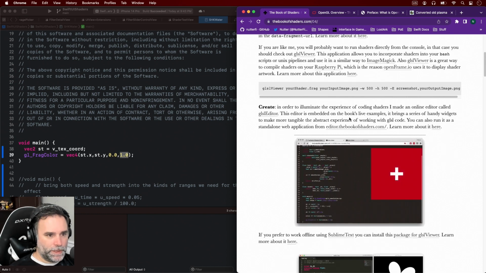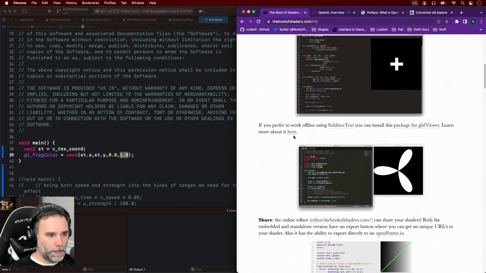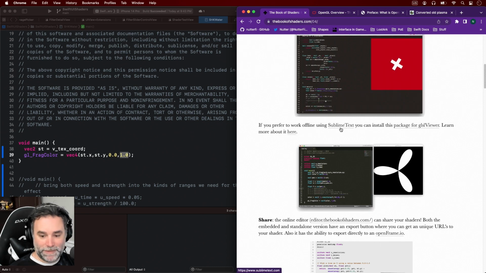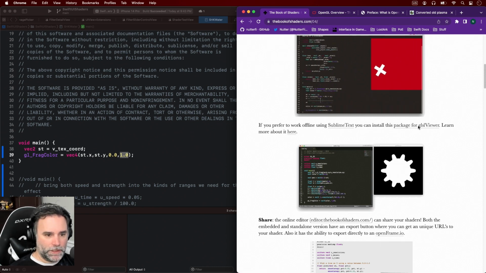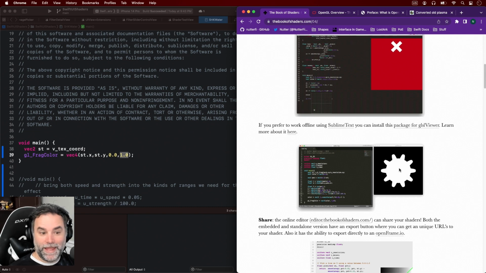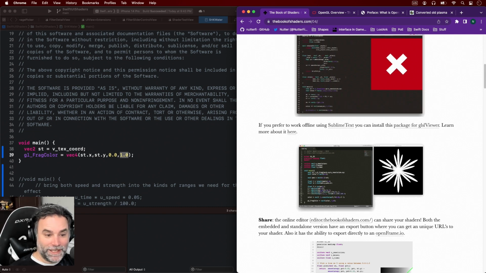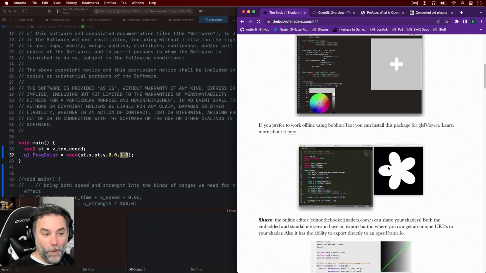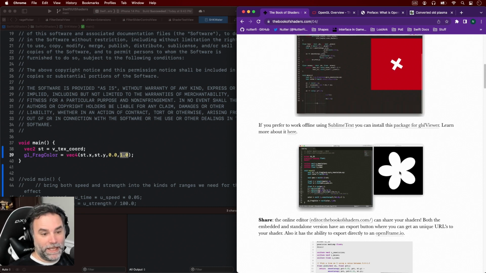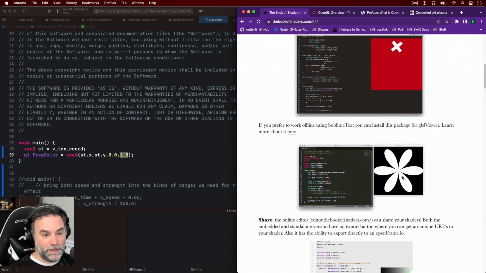In order to illuminate the experience of coding shaders, I made an online editor called GLSL Editor. It's embedded on the book's live examples. If you prefer to work offline using Sublime Text, you can install this package. Ooh, look at that. Hey, we've made some of these. Did you just see a gear shape too? Oh man, this is a game changer for me. Definitely.